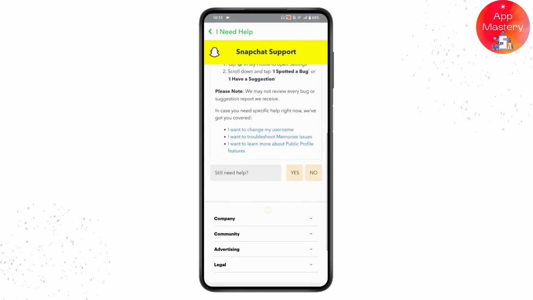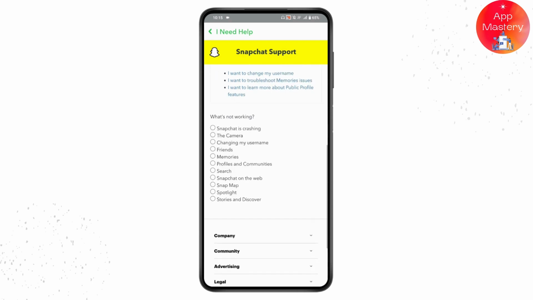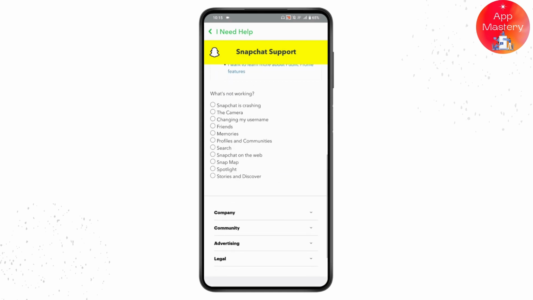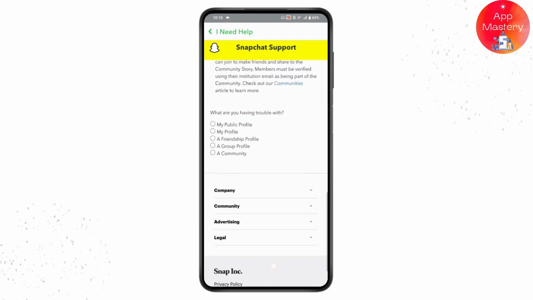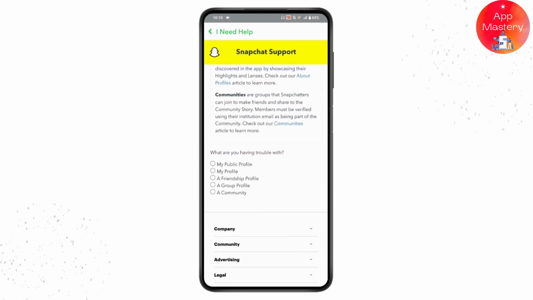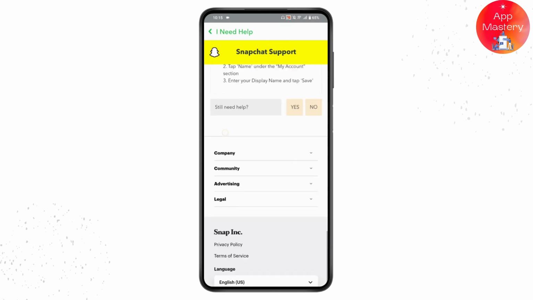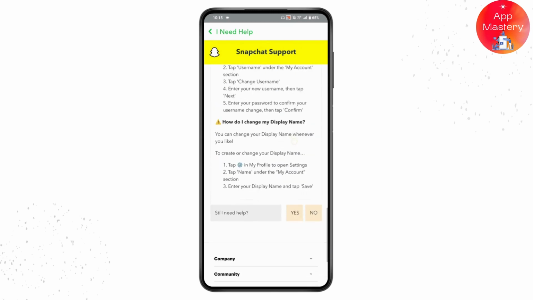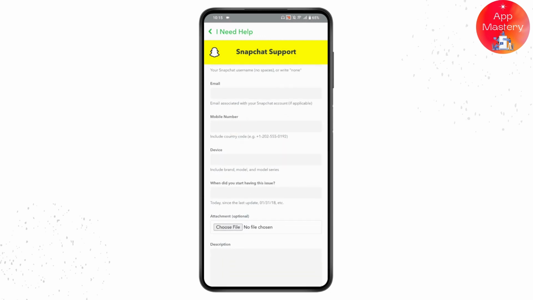Scroll down and here you will have still need help, right? Tap on yes, and here you can again choose something like profiles and communities, and then scroll down and here you can choose my profile, and now it will take you to a submit a request page. So you can again tap on still need help, and here you will have this kind of page, right?